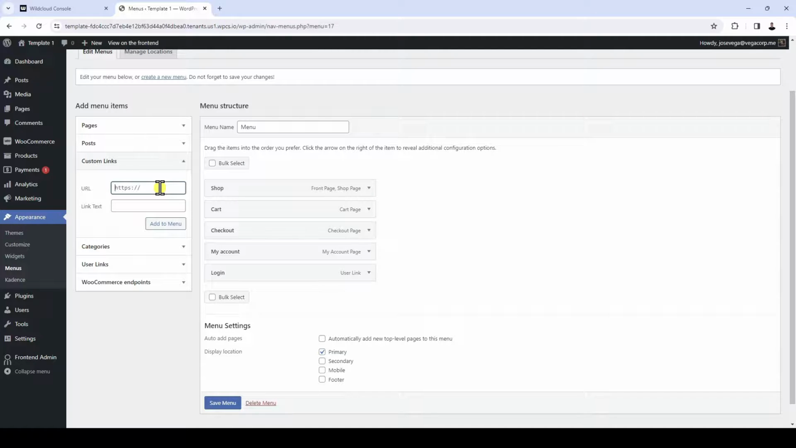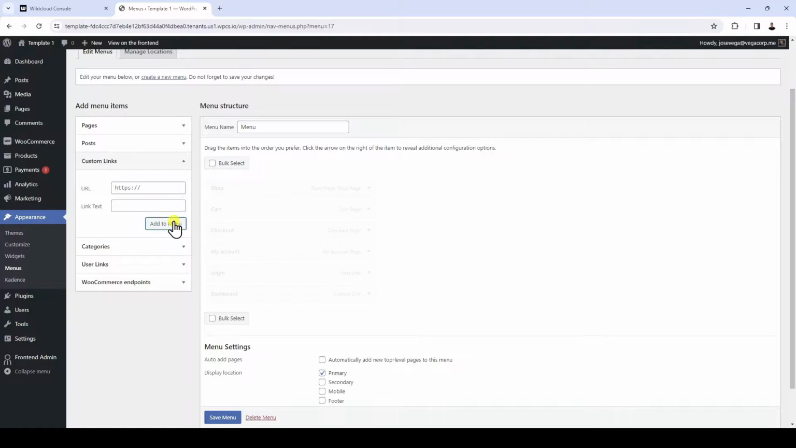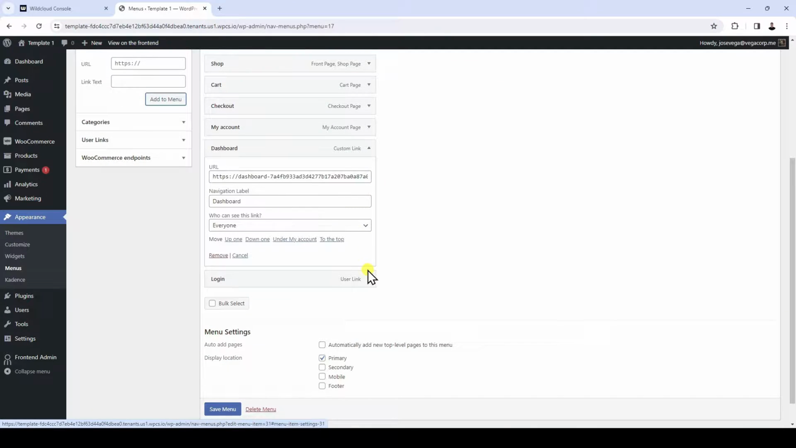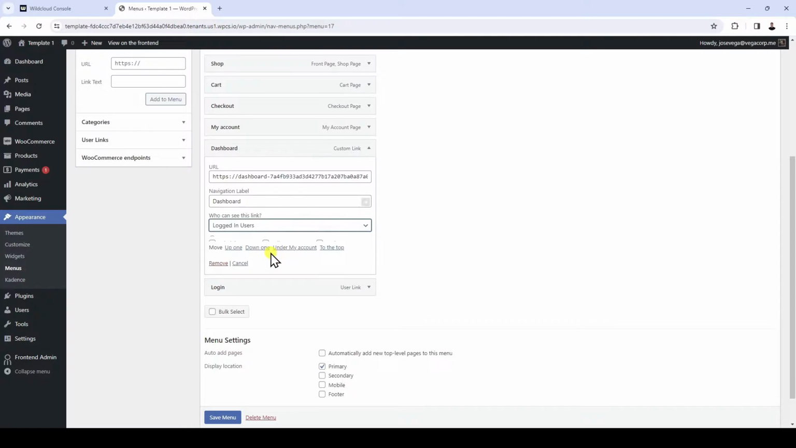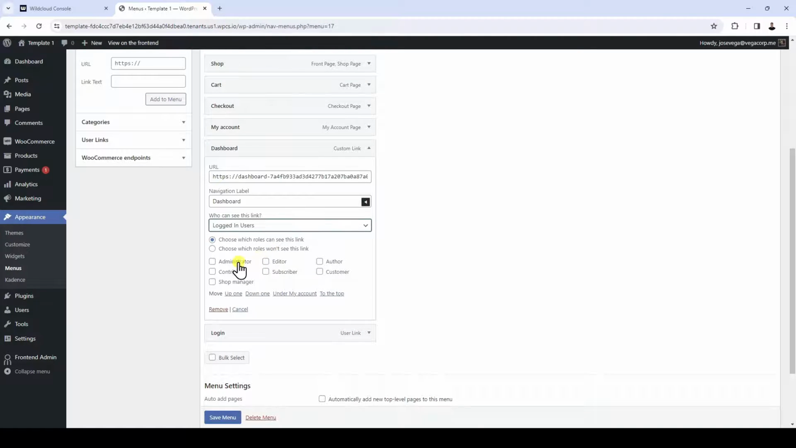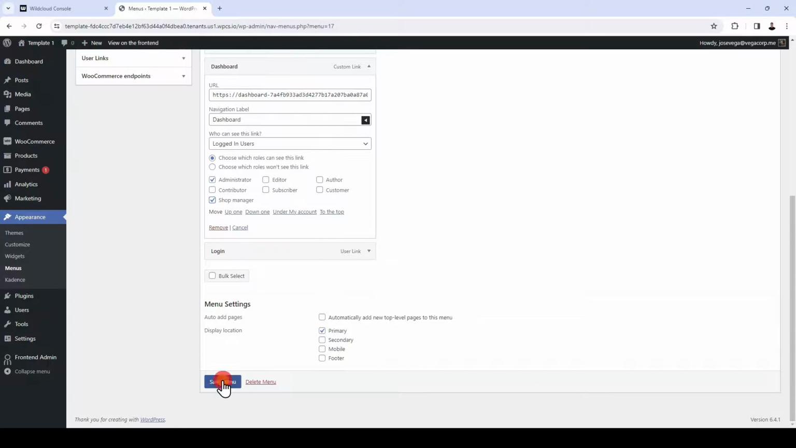In Custom Link, add the front-end dashboard URL. In link text, you can add something like dashboard. If the tenant role assigned to this site includes the User Menus plugin, you can add conditional visibility to this menu item. For example, we will select logged-in users because we want this menu item to be visible to logged-in users only. We will also select Administrator and Shop Manager as the roles who will view the front-end dashboard link. This means customers won't see the link on the navigation menu when they log into their account, but administrators and shop managers will.